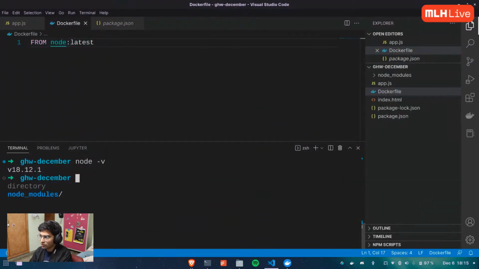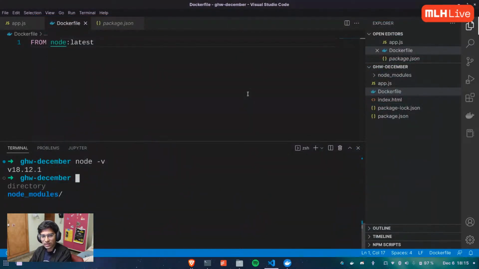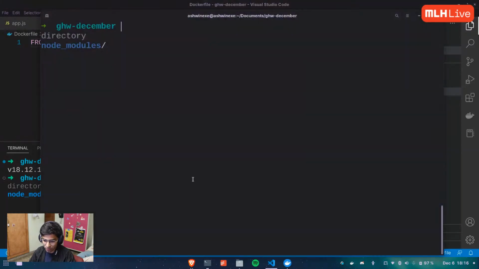Now, here's the beauty of Docker. Before I containerize my own, I can use all the containers that other people make in the world, just like GitHub. You can use anyone's repository. You have access to it. You can clone it. I can use other people's containers. Let me show you how.